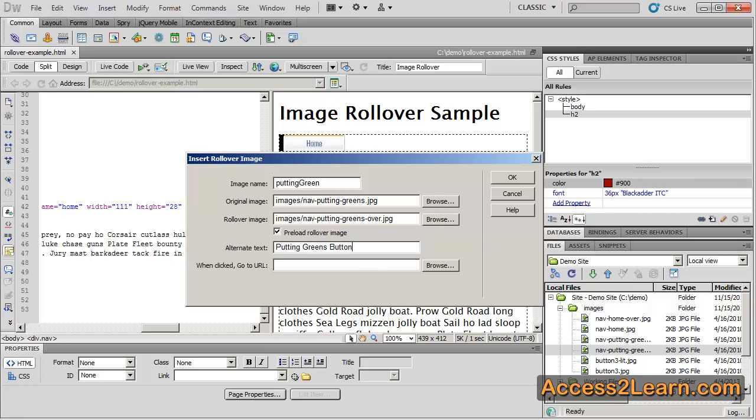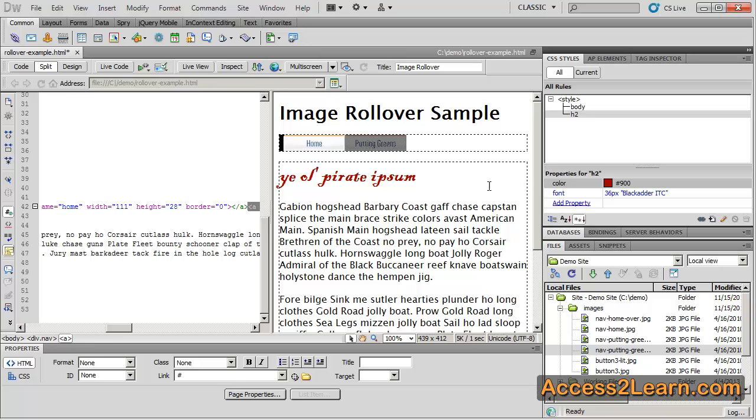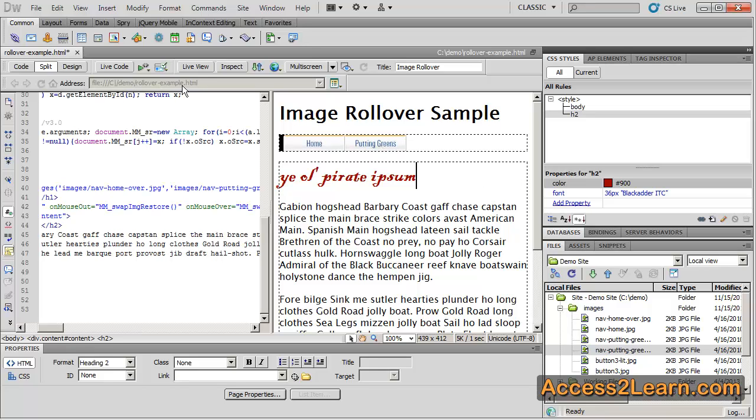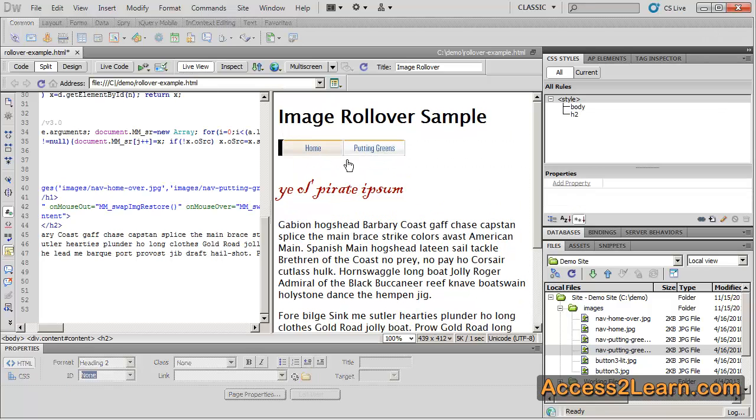My alternate text, which is there for screen readers and for people who are visually impaired or who may not download images for one reason or another. So I want to make sure I have a good descriptive name for them. And once again, since this is a demo, I'll just put a hash mark. If I wanted to type in an actual URL, I could either type it in or use the browse feature. Click OK. And there's my second button. Once again, click on Live View, and it keeps track of my two buttons.